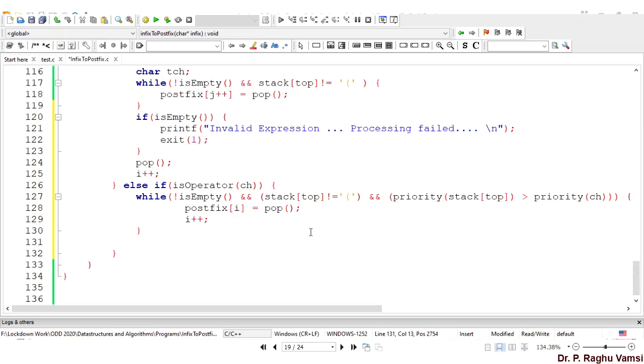Assume that this is not an operator. Assume that this is an operator, but there is no priority comparison available, because the incoming operator has lower priority than the already available operator in the stack. Then in such cases, no need to worry much. Just push the character into the stack and go for incrementing the pointer.